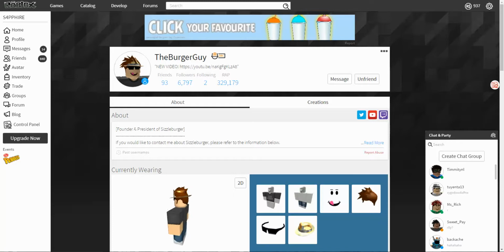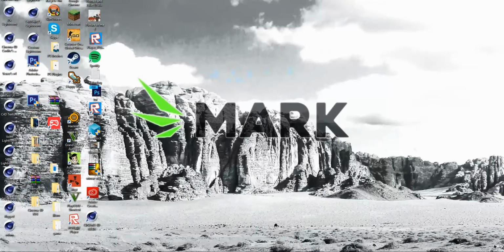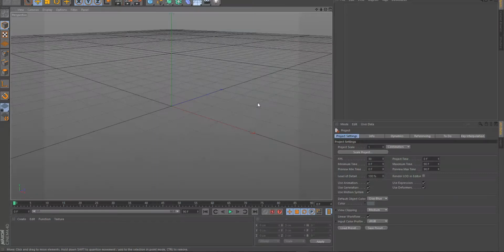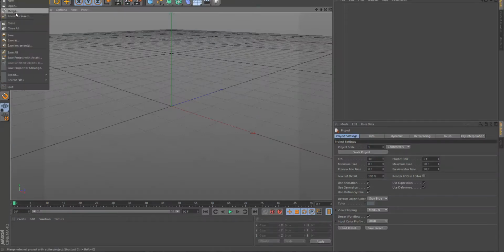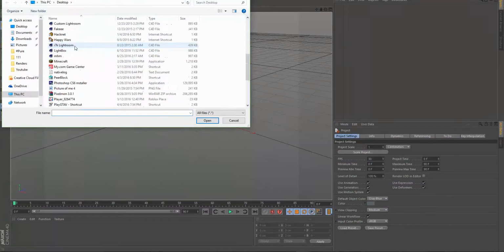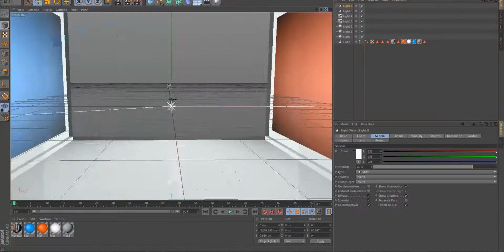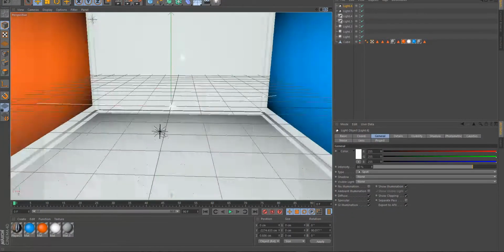So what I want you to do is open up Cinema 4D, which I believe I do not have opened yet, so let's open it here. Alright, so everyone's C4D should be the same. It all really works the same. So I'm going to open up my personal Lightroom. Alright, now let's get rendering.